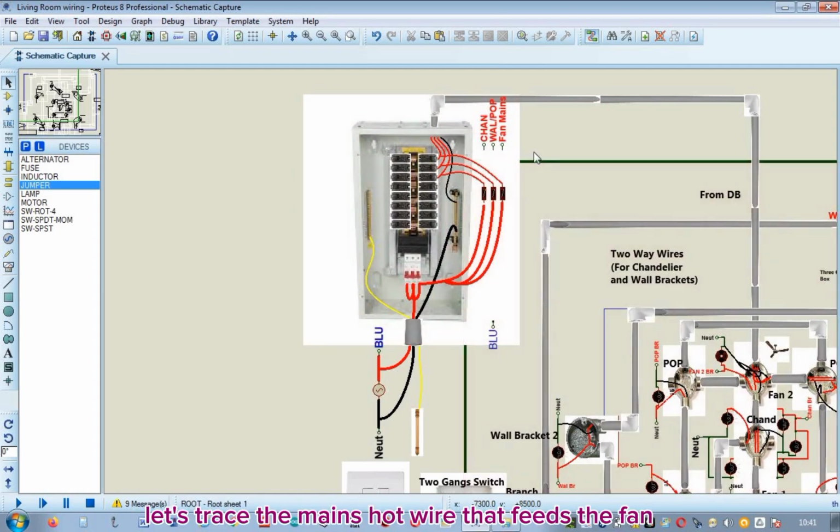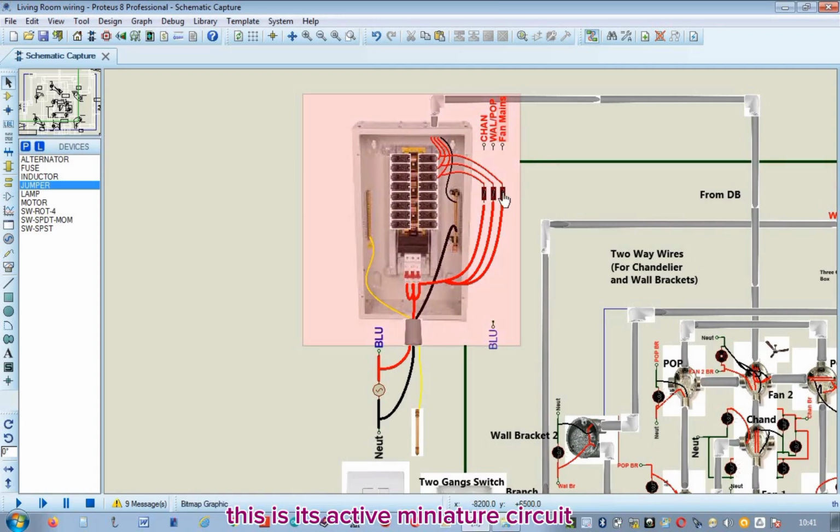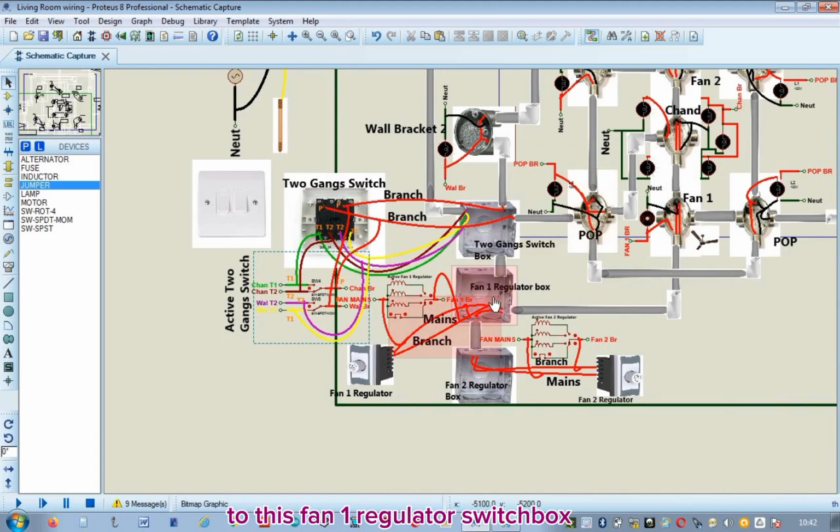Let's trace the mains hot wire that feeds the fans. This is its label, fan mains. This is its active miniature circuit breaker. This is the connection. The wire runs through this pipe layout, as I told you in part 2, to this fan 1 regulator switch box. Here is the mains hot wire from the DB supplying this fan 1 regulator, linking to this active regulator representing the pictorial one. This is the branch hot wire from the active fan 1 regulator linking to the branch from the pictorial one, running through to supply fan 1.